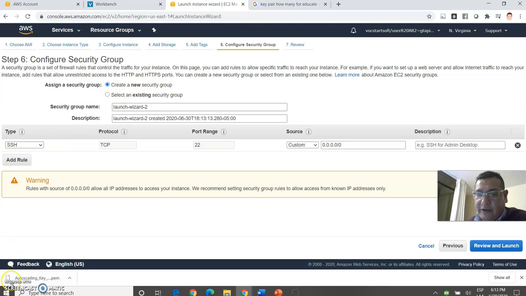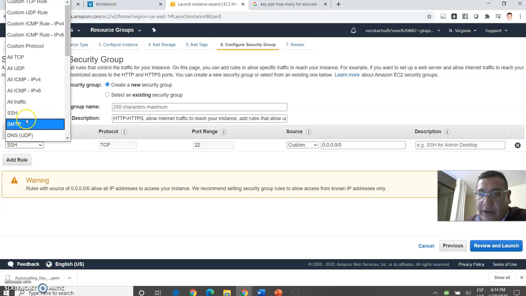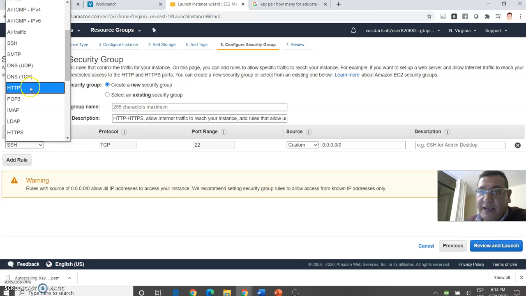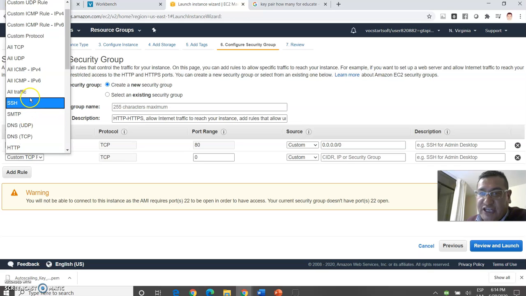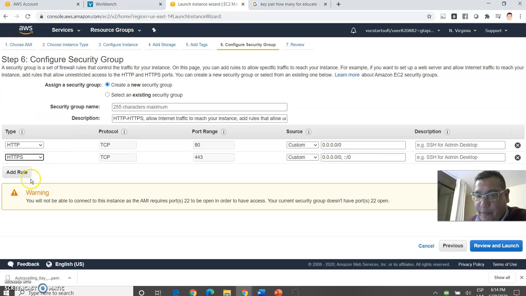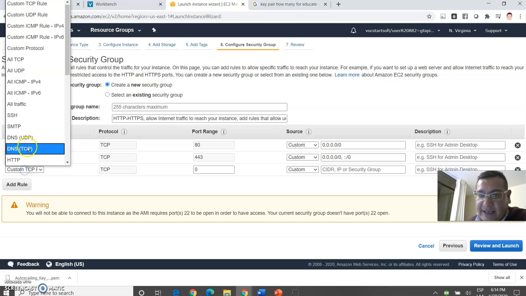Yes. Here we are going to add HTTP and HTTPS because they allow internet traffic to reach your instance. Add rules that allow unrestricted access to the HTTP and HTTPS ports, and also SSH, because we're going to communicate with PuTTY. All right, so let's look for HTTP. Very good. It works with port 80. HTTPS works with port 443.